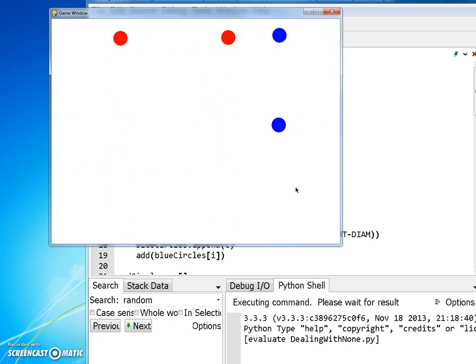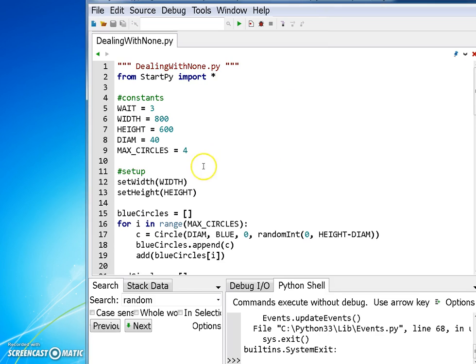There's another collision, they're removed. And another collision, they're removed. And another collision, they're removed. So let's look at how that works.